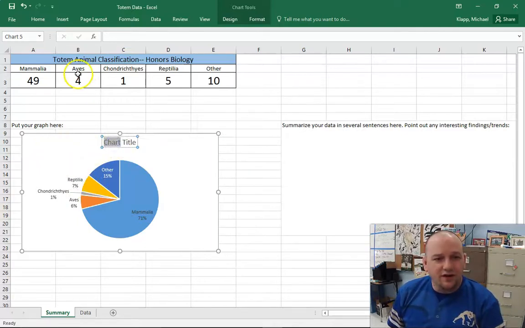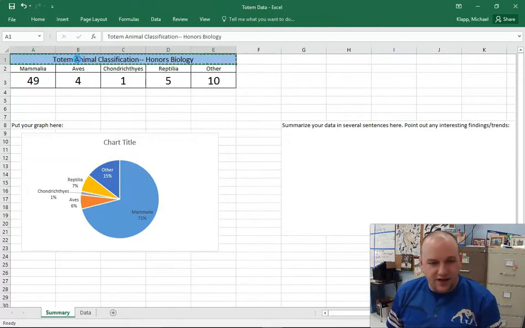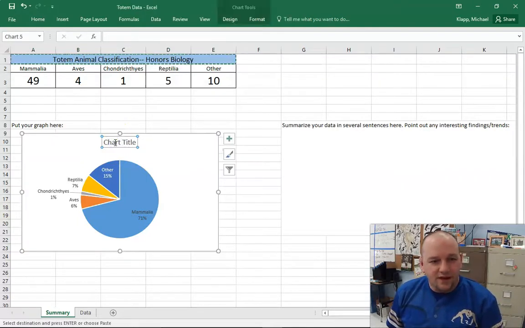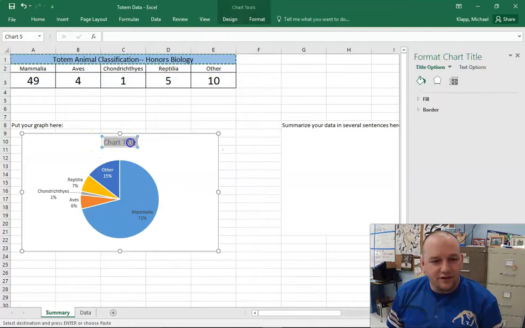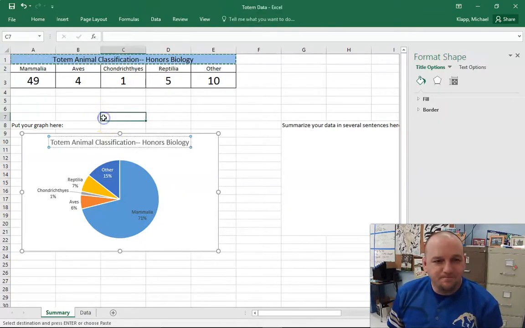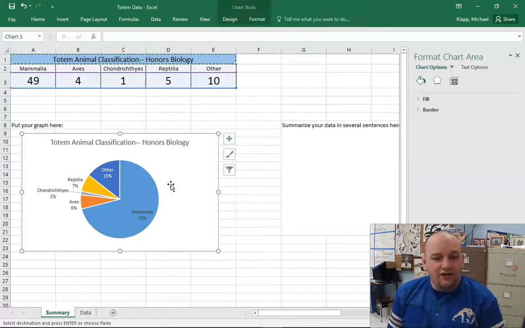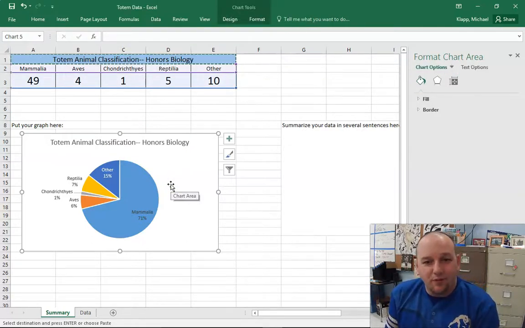So I'll go in here. Actually, I'm just going to copy the chart title from here and drop it into the text here. Now I have my chart title. And I'm good to go. I have a chart that indicates what I have and what the breakdown is.